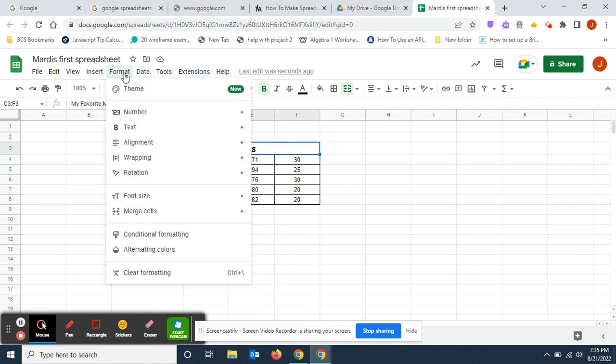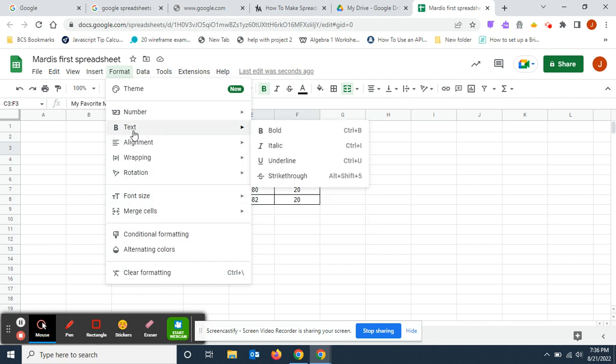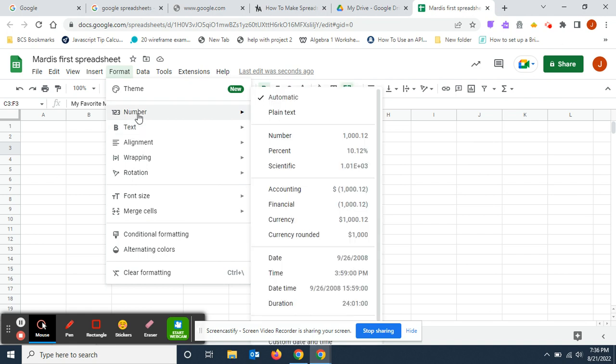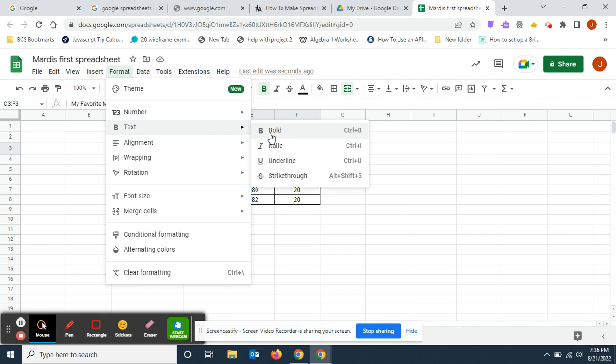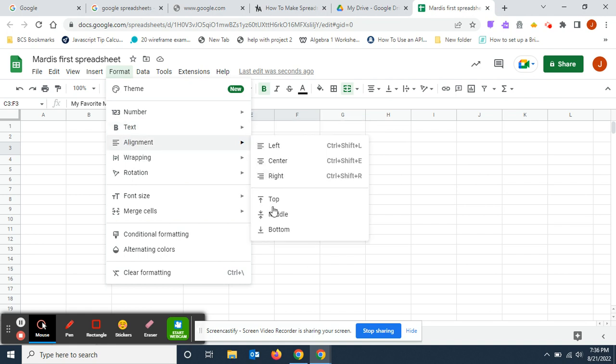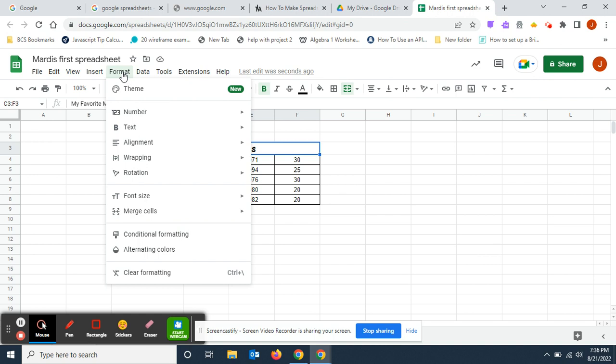I'm going to go to Format. This is another way that you can actually control what the cell looks like. I guess the best thing to do is just show you. So numbers, I can change the numbers to percent, scientific. I can change the numbers through this. The text, I can do the same things I just showed you through the bar. I can do the alignment. So through the formatting, you can do the same thing.